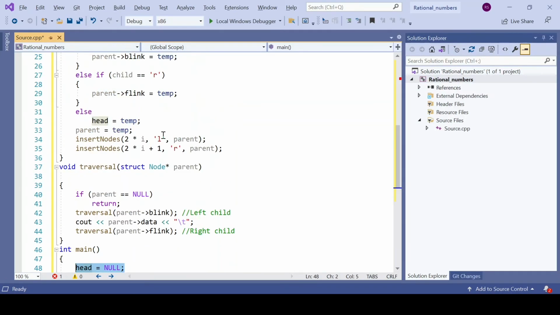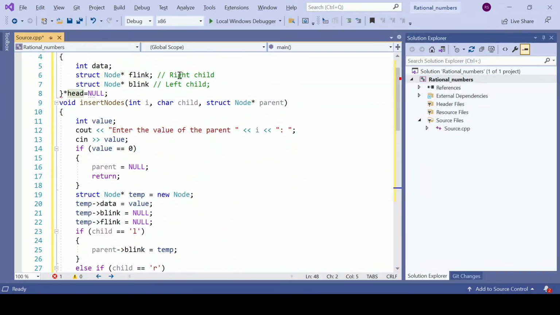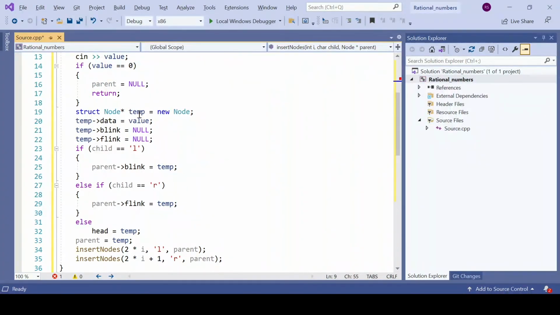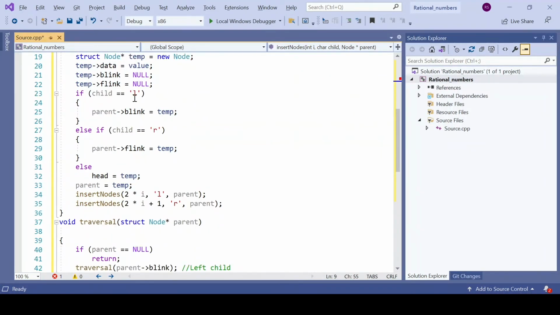So when the execution commences for this function, these arguments will be filled with 1, x, and the address of the head and null value. And so we have to enter the value for the first node, and let's say we are entering a non-zero value, then it will create a new node and then assign this value into that particular node, followed by assignment of the head to that particular node.